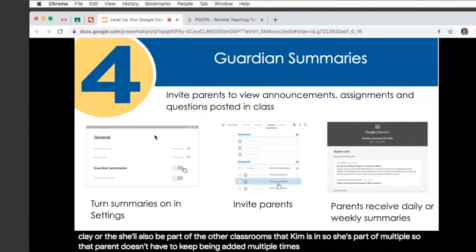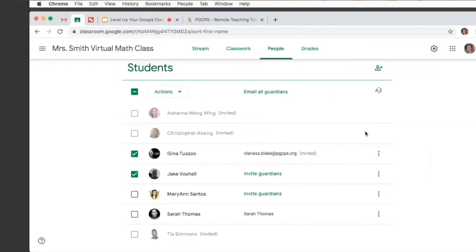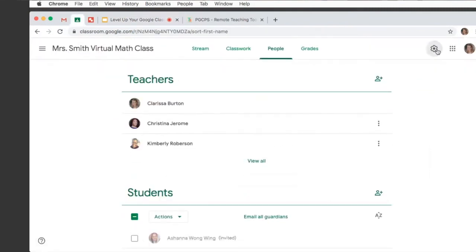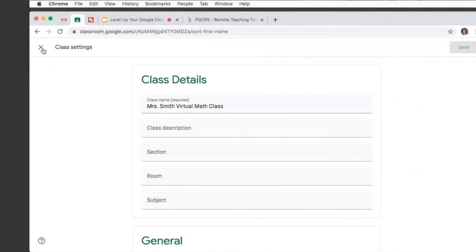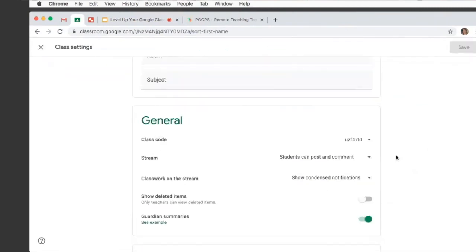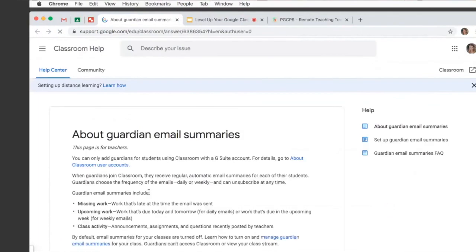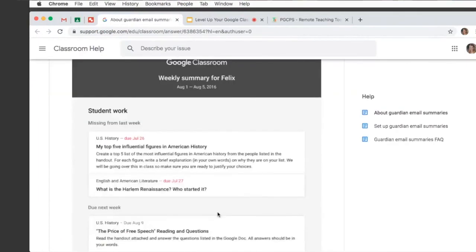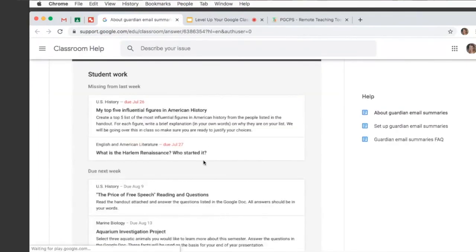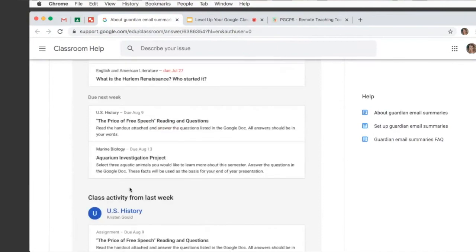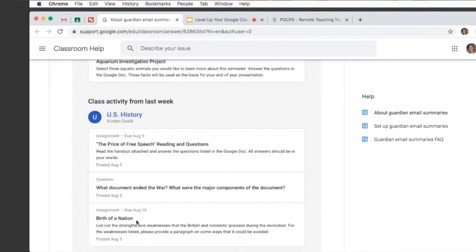All right, so we're going to go into Google Classroom. The first thing you have to do to turn on Guardian Summaries is to go to Settings up at the top right-hand side. We're going to scroll down to where Monica was earlier, and we're going to make sure that Guardian Summaries is on. Down here, you will see an example of what that email looks like for parents. So you'll see missing work from last week, what's due next week, and what happened this week.